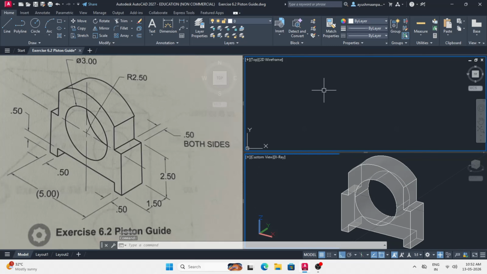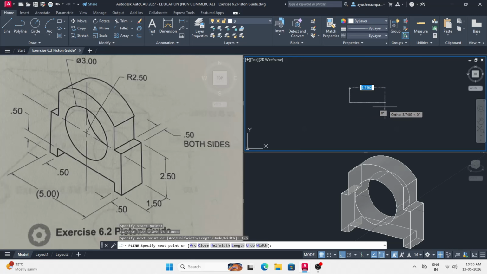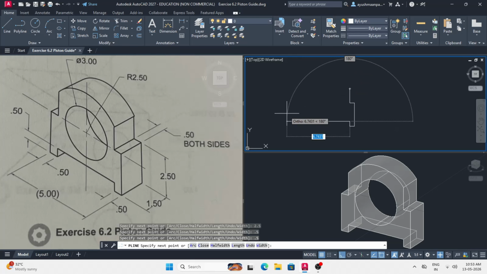For the front view, I'll use the polyline command, type PL and press enter. We will start from this point and draw clockwise. Click anywhere in the drawing area. Now go 1.5 units downward, 0.5 towards the right, 2.5 downward, 0.5 toward the left, 0.5 upward, and finally 2 units toward the left. Then right click to exit.